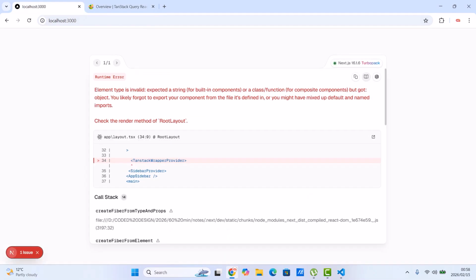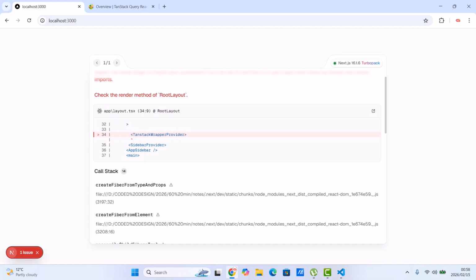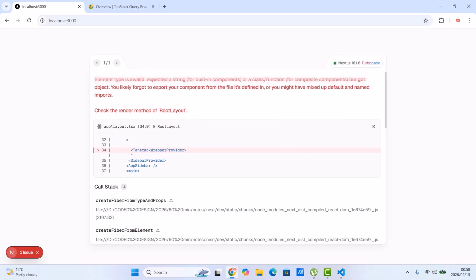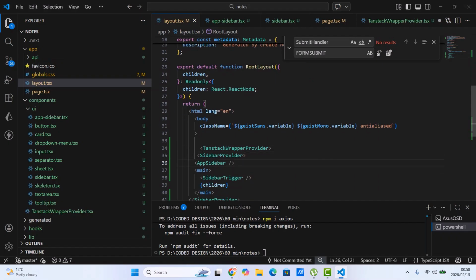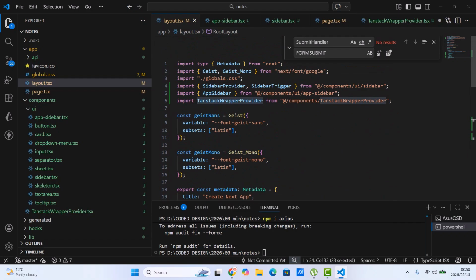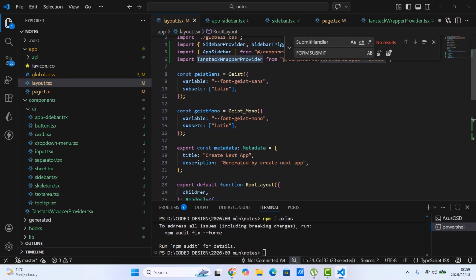Okay, element type is invalid: expected a string for built-in components or a class or function but got object. You likely forgot to export your component from the file it's defined in, or you might have mixed up default and named imports. Let's see, TanStack provider, check the render method of the root layout. Let's see what I did. My apologies about that. Where am I importing it? TanStack provider, components, then TanStack wrapper provider.